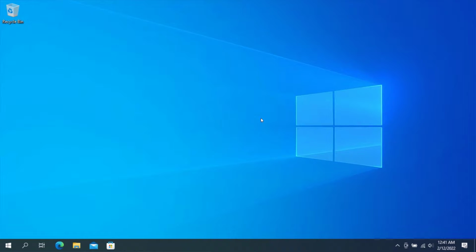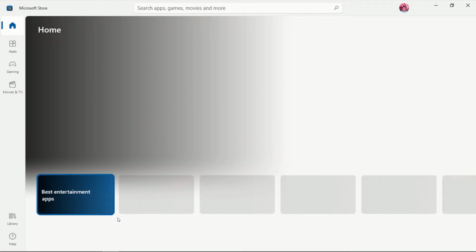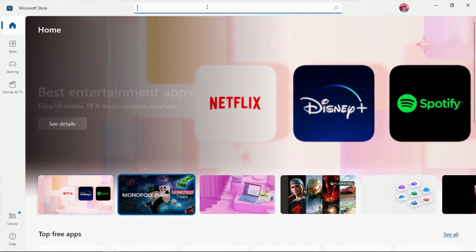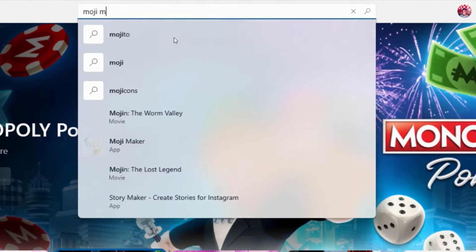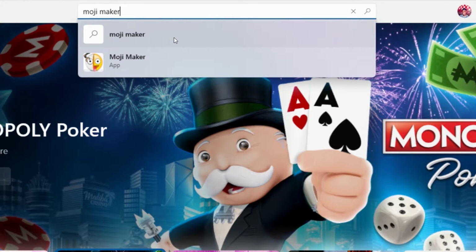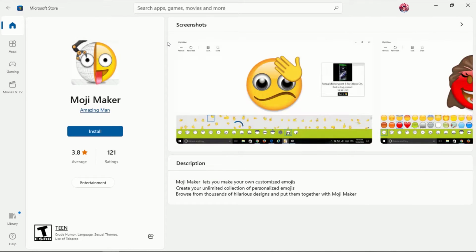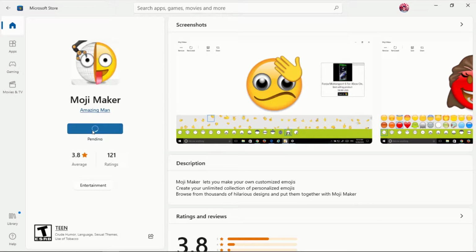To begin, open Microsoft Store. In the search field, type Moji Maker. From the search results, click on Moji Maker. Now, click on Install, and wait for Moji Maker to be downloaded and installed on your computer. Moji Maker is the application that we will be using to create our very own custom emojis without any stress.